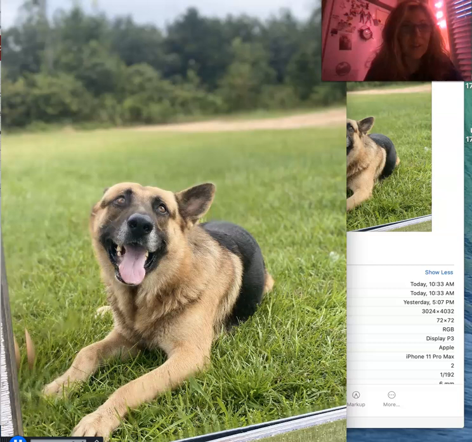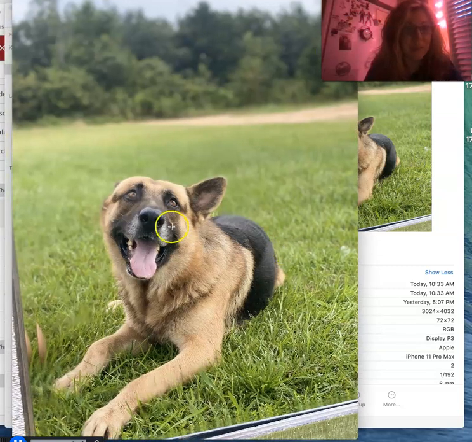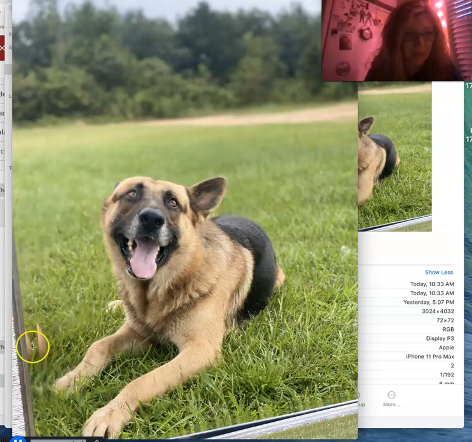I am a little curious about, of course he's adorable, but I'm a little curious about what is this? Is there some kind of doorway here?